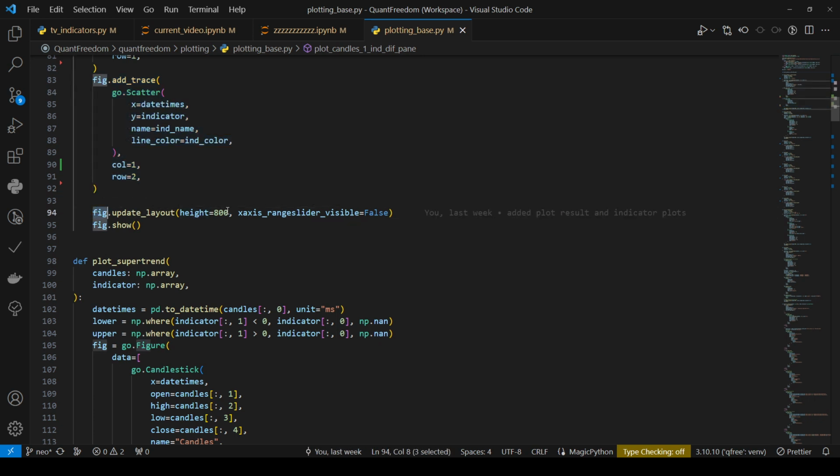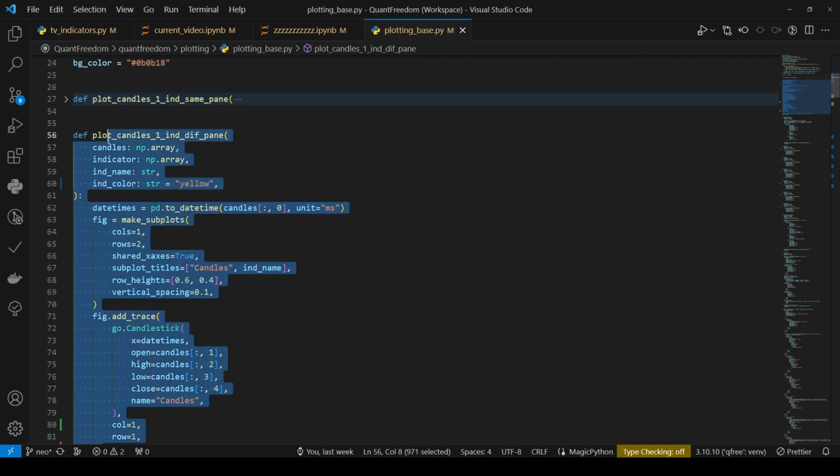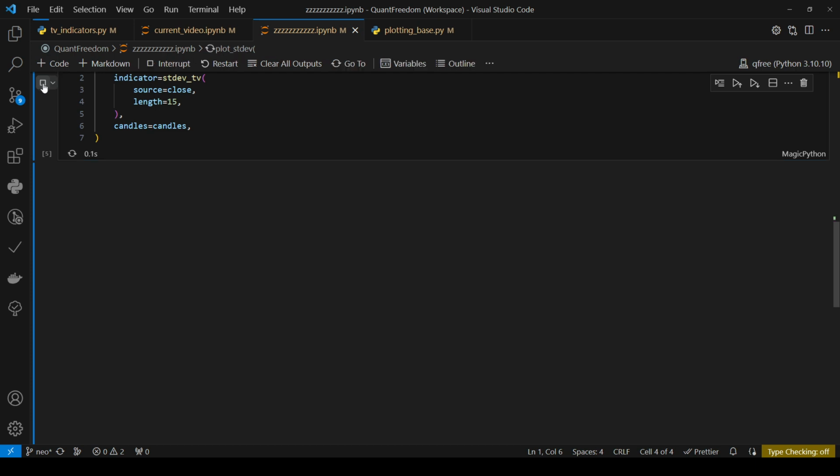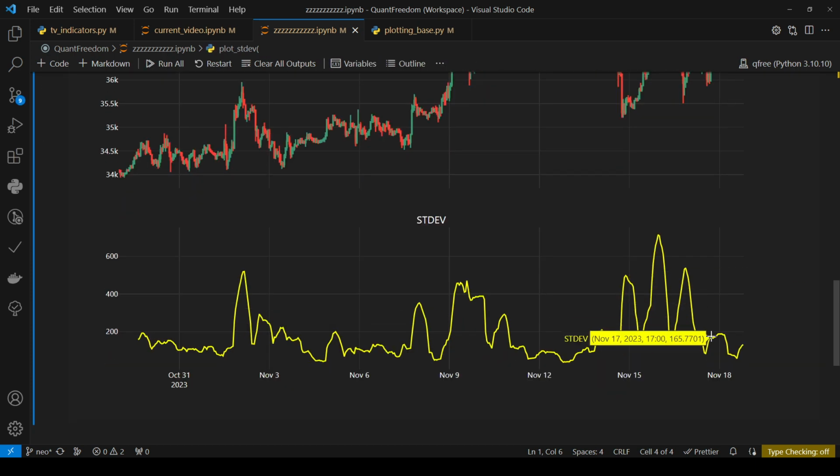In this way you can change the height. I get rid of this range slider because it's super annoying. I change the height to 800, which is good enough for me. And then you want to do figure.show, all of that wrapped into some type of function called plot standard deviation or whatever you want. And that's how you end up getting the ability to plot the standard deviation exactly like this.